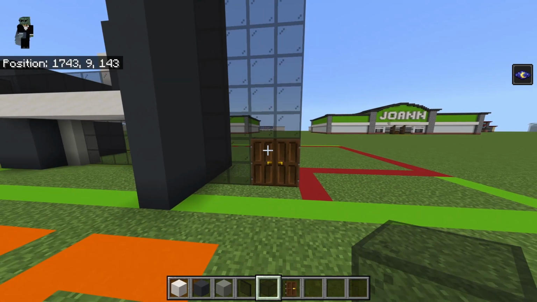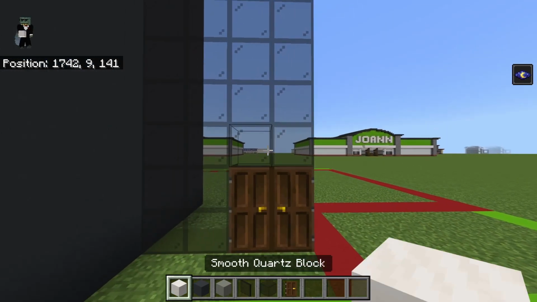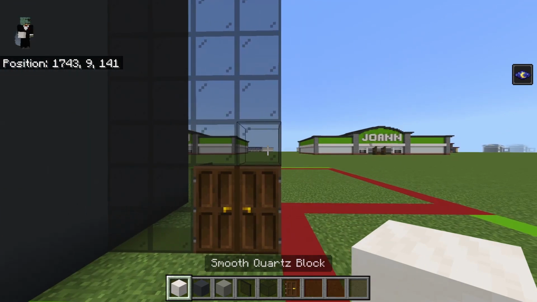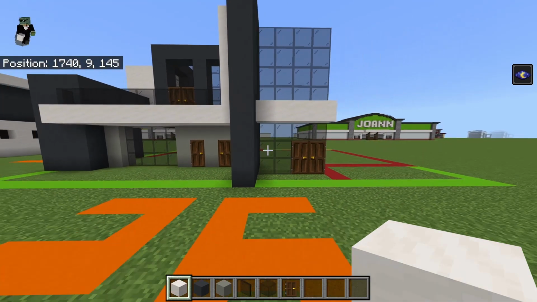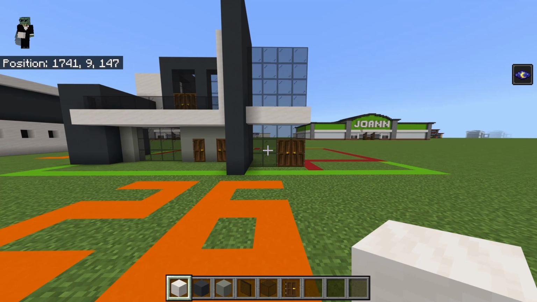Forgot to mention that. Off of the, not the row of black glass directly above the dark oak doors, but one more up, you can just place smooth quartz blocks across. You could make the row of black glass behind that smooth quartz as well, but it doesn't really matter.